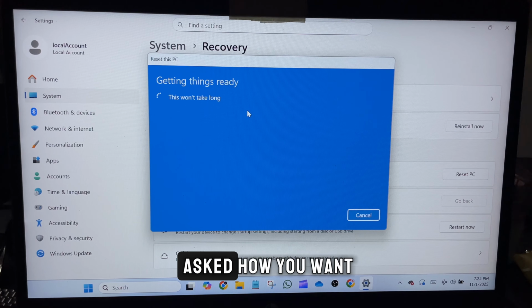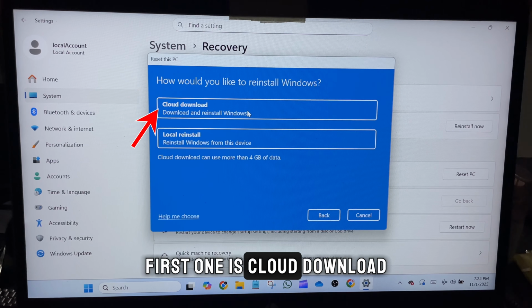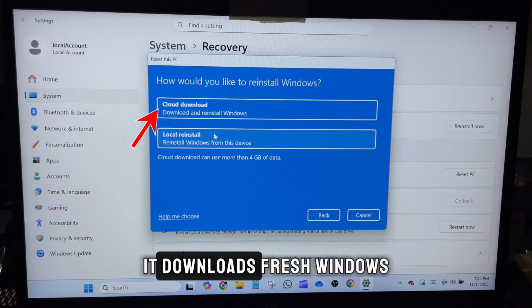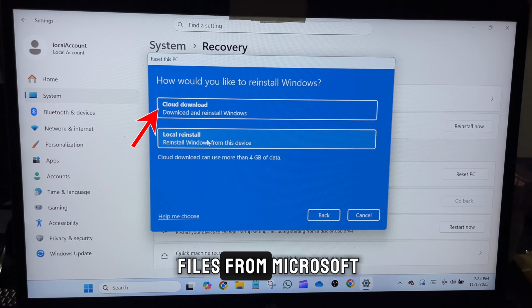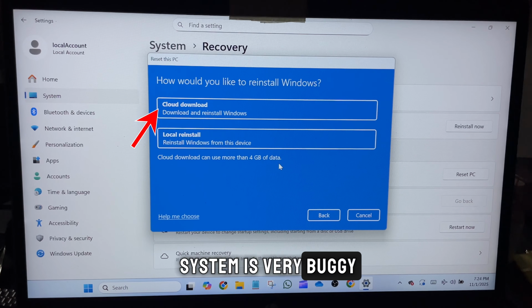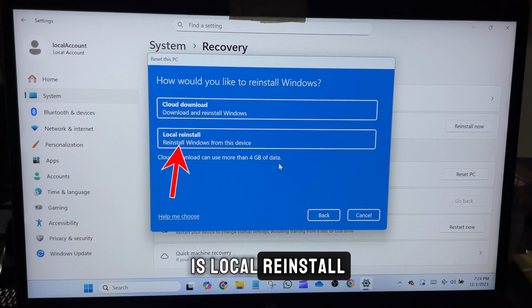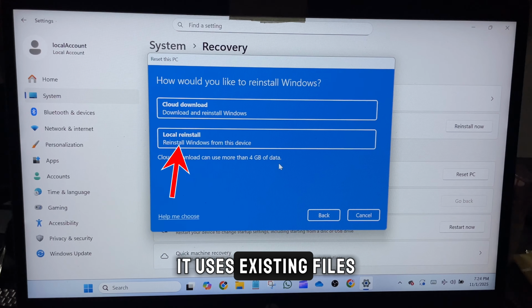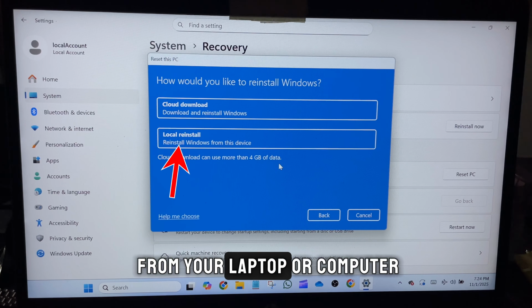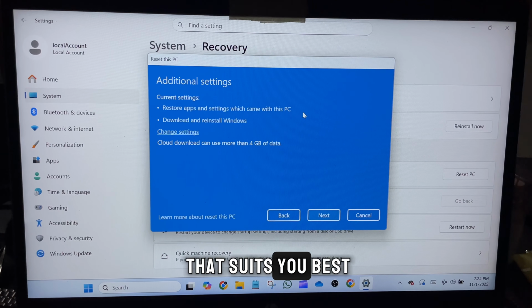Now you will be asked how you want to reinstall Windows. First one is cloud download. It downloads fresh Windows files from Microsoft. It's best if your system is very buggy or corrupted. And the second one is local reinstall. It uses existing files from your laptop or computer. Now choose the option that suits you best.